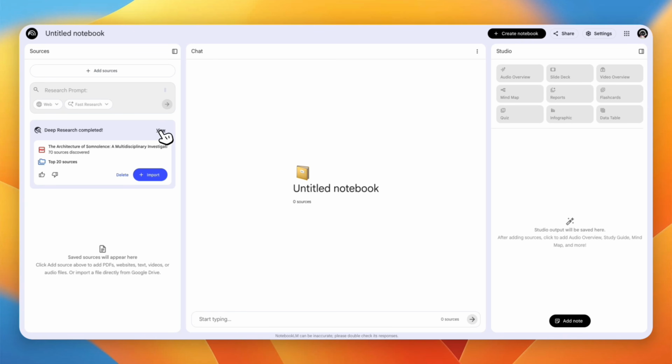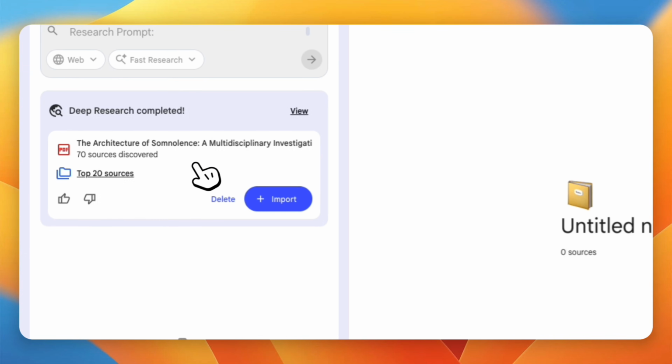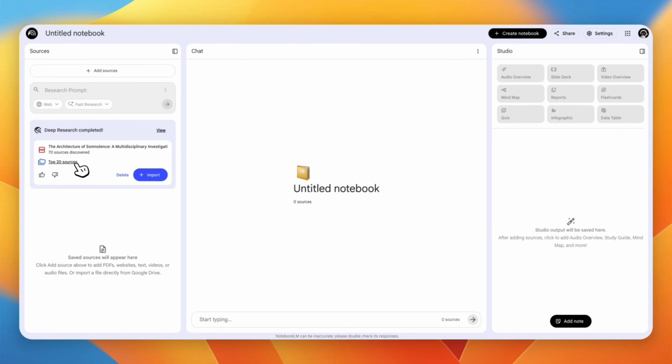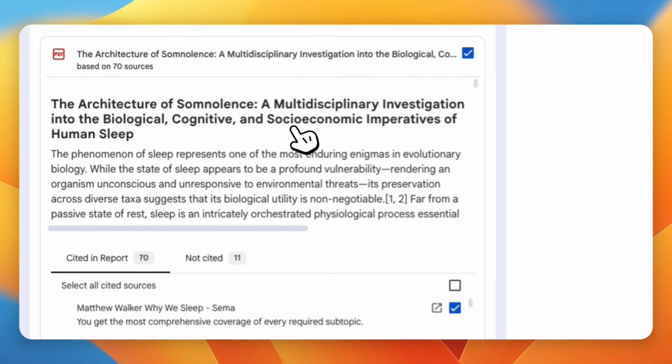So our deep research is now complete, and I can view it over here, and I also have about the top 20 sources that it has gathered, and I can import them into my notebook. What you're seeing right now is that it's still called the Untitled Notebook because I haven't actually verified the sources I want to use from this deep research. So I'll click on this view.